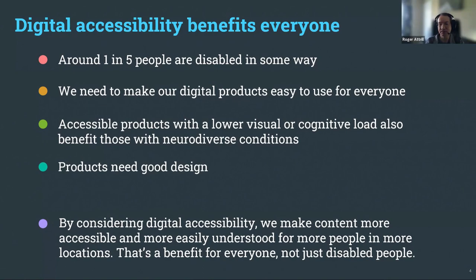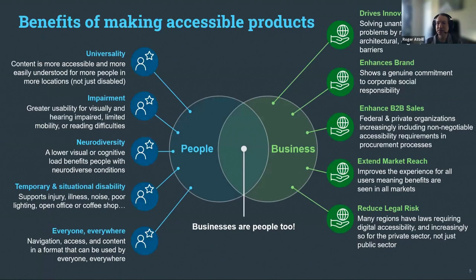So that's some of the benefits of making accessible products. And I've covered the ones on the left, but there's also benefits for business too. So this can help you when you need to get buy-in. So things like it can drive innovation by solving unanticipated problems or removing architectural, digital, and social barriers. It can enhance the brand by showing a genuine commitment to corporate social responsibility.